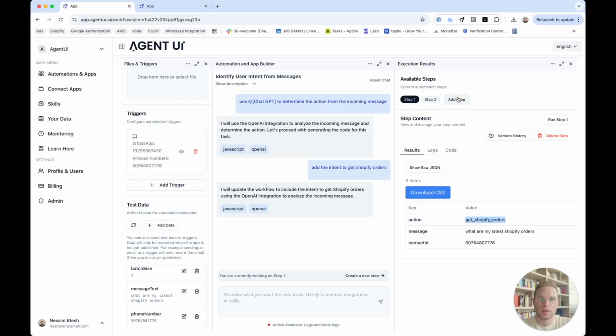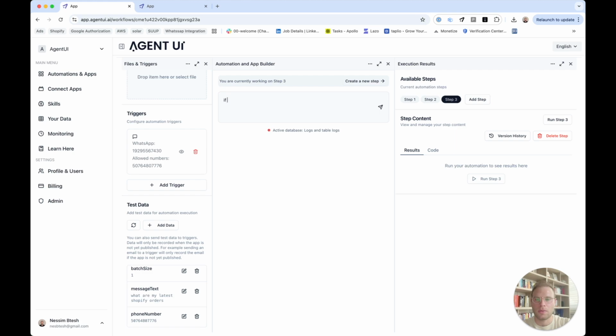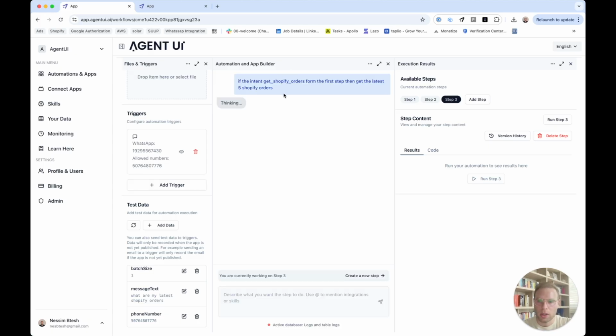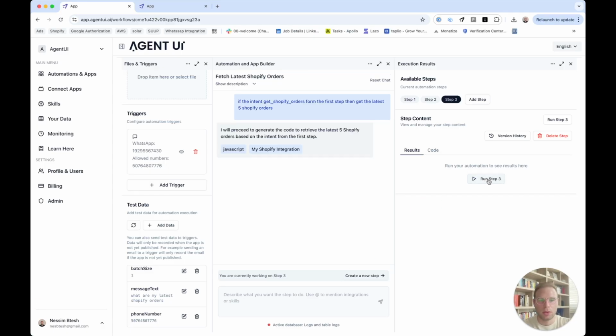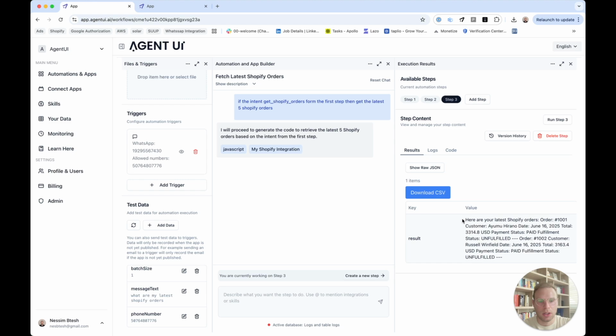So now we're going to add another step, and we're going to tell it that if the intent is from the first step, then get all my Shopify, or get the latest 5 Shopify orders. I'm going to click enter, and it's going to start generating the code. I'm going to let it generate, and I'll restart once it finishes generating. And then I'm going to click run step 3. So you see that I got my latest orders.